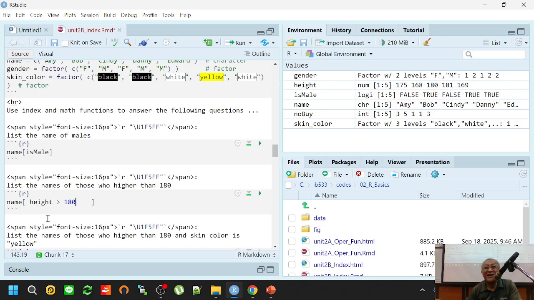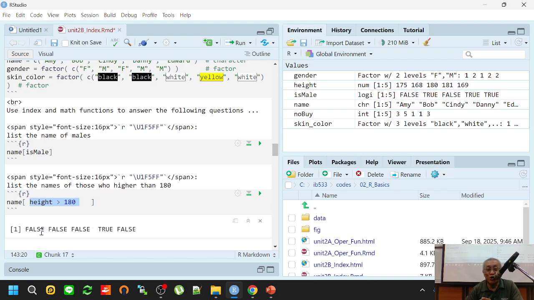Because if you do height greater than 180, you will see true and false. So actually only one person is taller than 180, which is this one, isn't it? So only the fourth name will be selected out of this name vector, which is who? Danny, right? Okay?